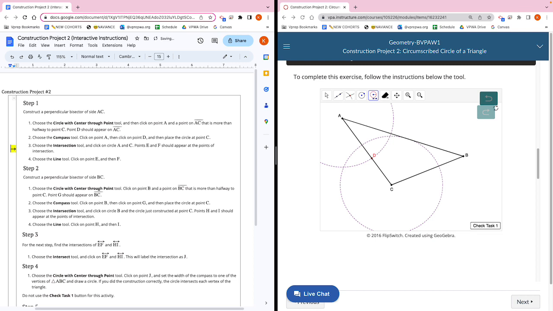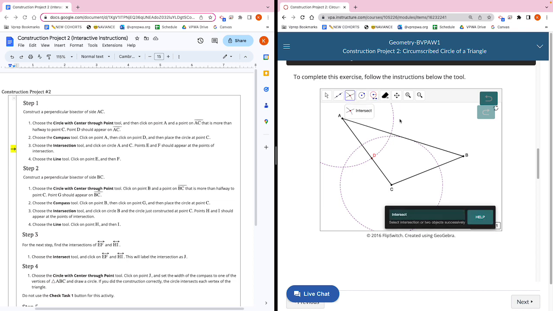Moving on to part three of step one, it says choose the intersection tool and click on circle A and C. The points E and F should appear at the points of intersection. The intersection tool is the third one at the top up here. Circle A is this circle at the top, I'm going to click on that. Then circle C is the circle down here, I'm going to click on that. Then the intersection points popped up as E and F.